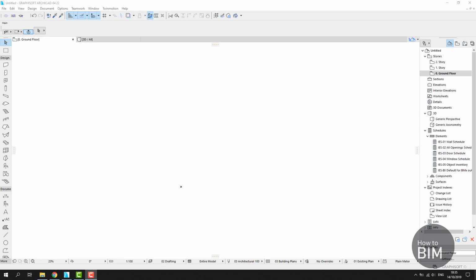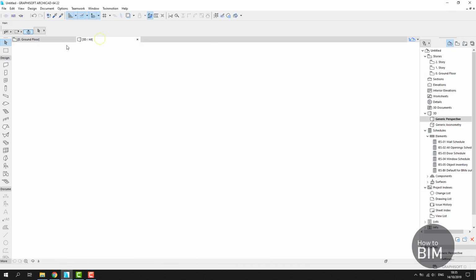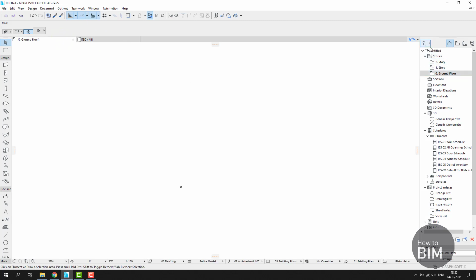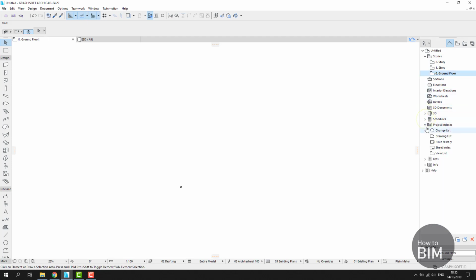So we are back at our original design, and this is the window that we prepared for ourselves. You can see that we have a ground floor tab here. There is a 3D tab prepared in here, and this is the overview of all of what we have in our so far untitled BIM design. I can collapse some of these, so I can see the organization structure better.